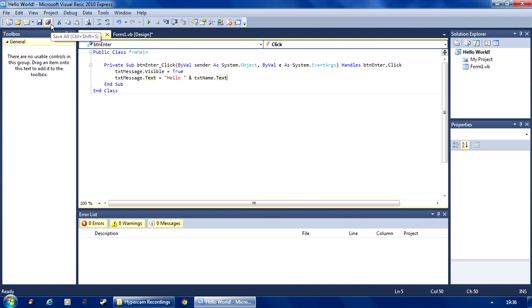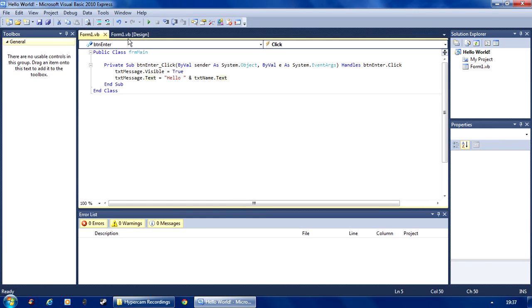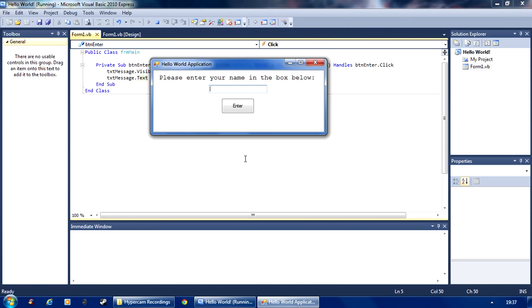Now we've got that, I'll just save the program. Okay, and now we're ready to give our program a go. Let's see what happens. Okay, so here's our program. This is what it looks like when we first run the program. Please enter your name in the box below. My name's Thomas, so we'll press enter, and the program comes back with hello Thomas, and I can't type in this text box because it's read only.